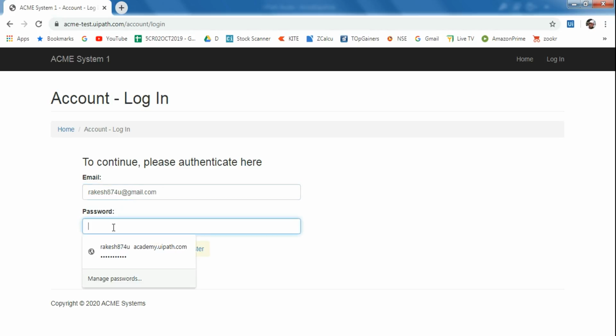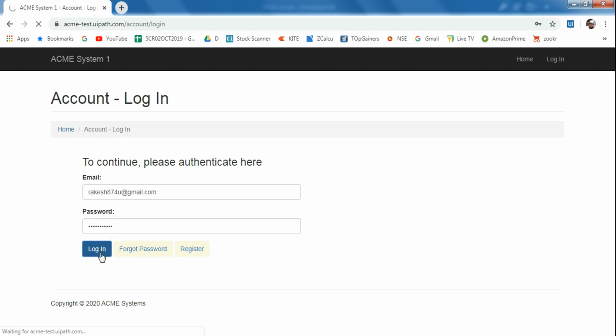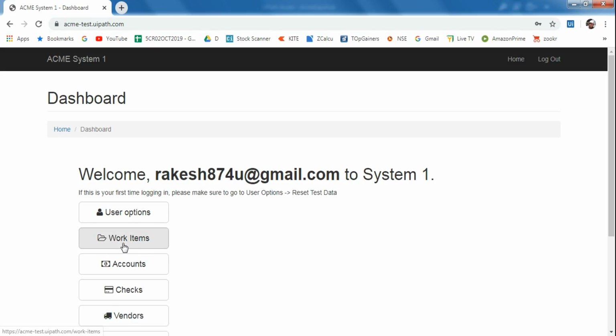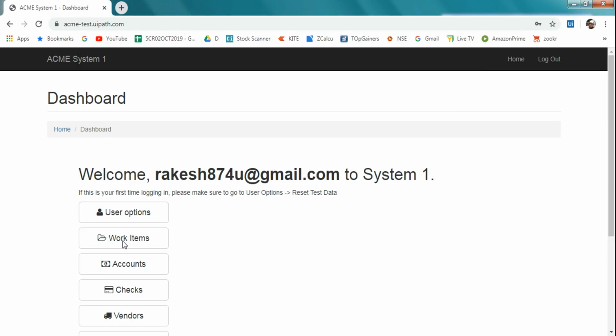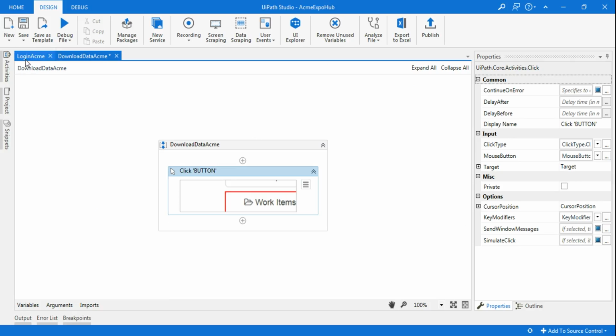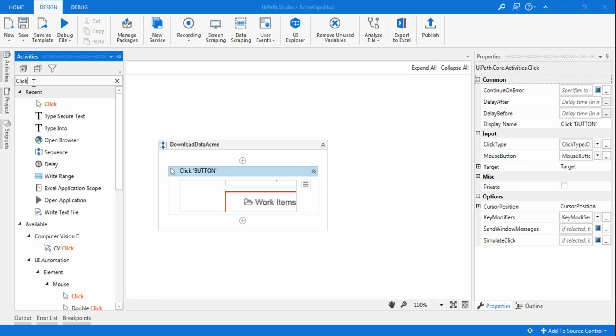Okay, and then enter the password. Okay, click login. All right, so here it has to click on work item. I'll go back to UiPath, indicate on screen, select work item. All right, this is done. So once the click activity is done, the next activity is data scraping, right?